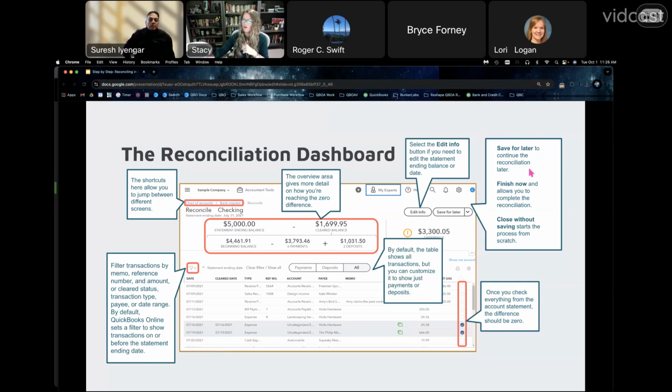The save for later, I refer to this as the save your mental health, your sanity button. So if you get to this and it doesn't equal zero and you cannot figure out why you can't get the bank rec done, you want to choose that save for later. Just let it go. Step away, take some deep breaths, go for a walk, whatever you need to do, and then come back. Because it can be a little frustrating, especially if you have a lot.